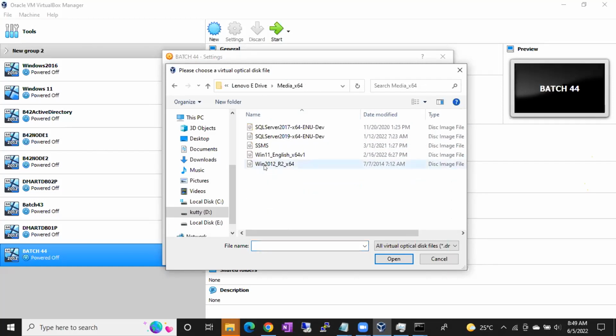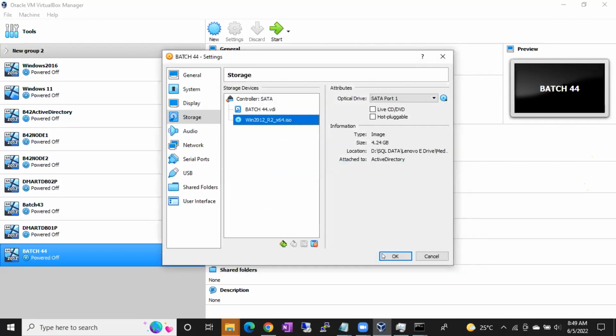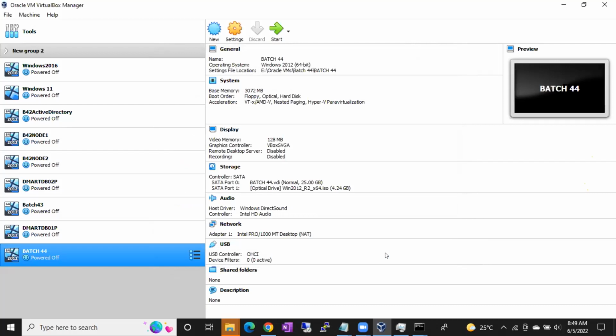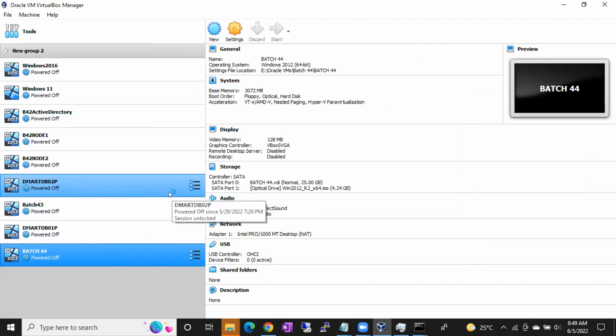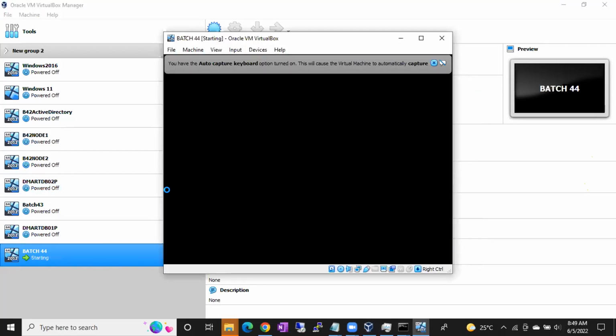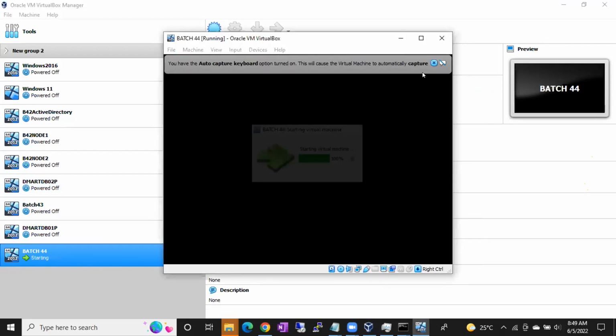So Windows 2012, right? This is the Windows 2012 operating system ISO image. Double click on it, it will be attached. Just click OK. Fine. Now I have just attached the operating system file. Now I have to start the server. How to start the server? Just double click on it. Now the machine is starting. Now it will start reading the operating system 2012. Now you have to install the OS. Installing the OS is very simple. Next, next, next, install. That's it.